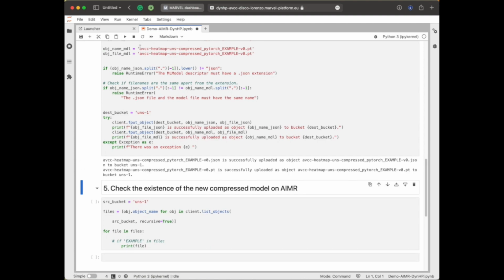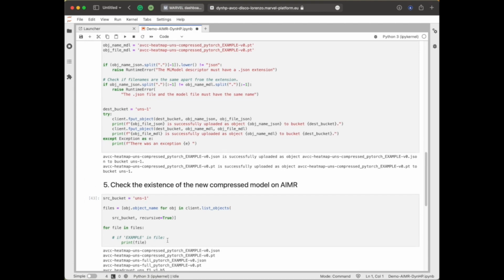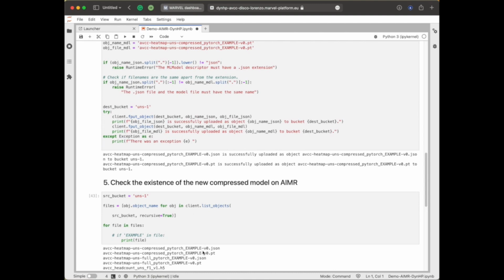Finally, we can check that the compressed model appears in the list of the available models in the corresponding bucket, in this case UNS1. As we can see, 2 additional models appear in the bucket, identified by the keyword compressed. In this way, any other user can download, process and prepare the compressed model for deployment, according to the specific needs of the scenario.